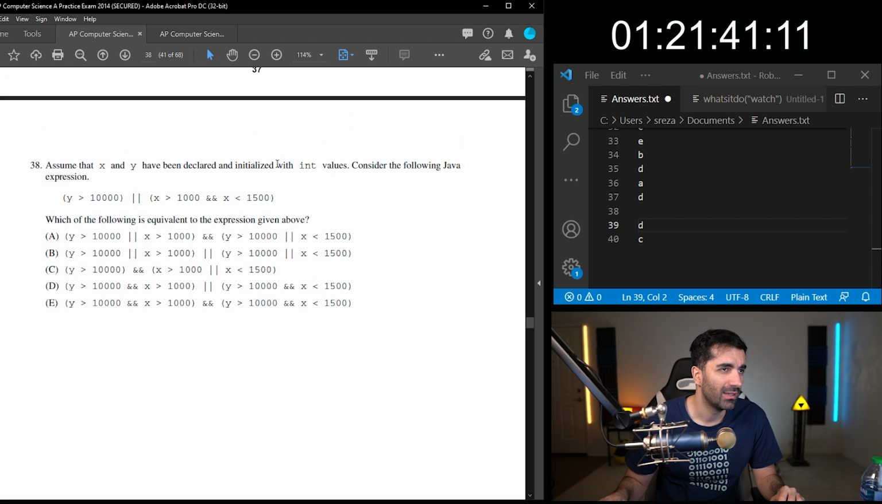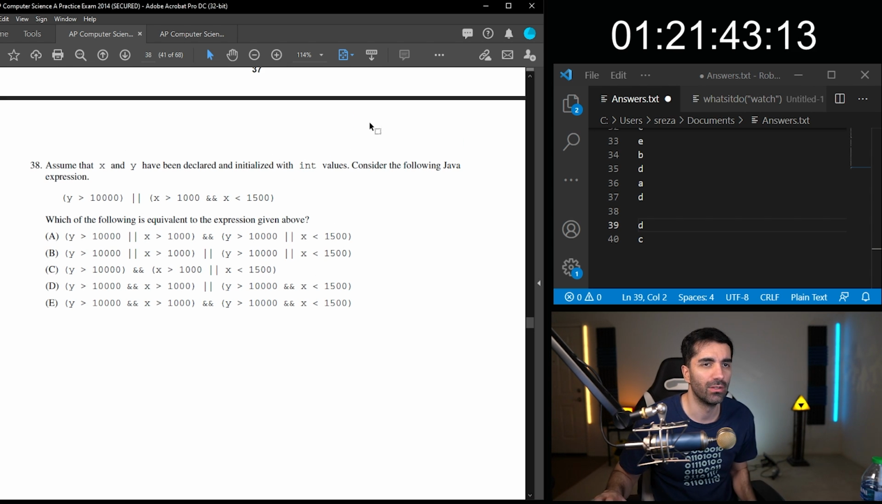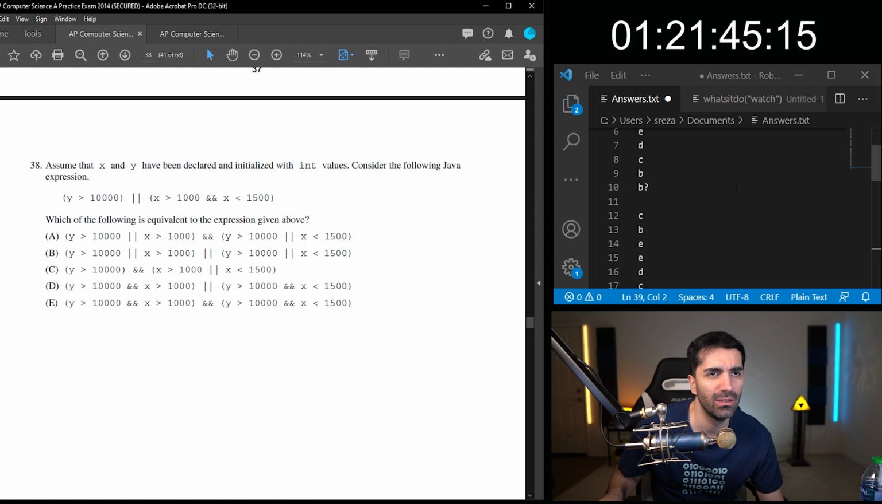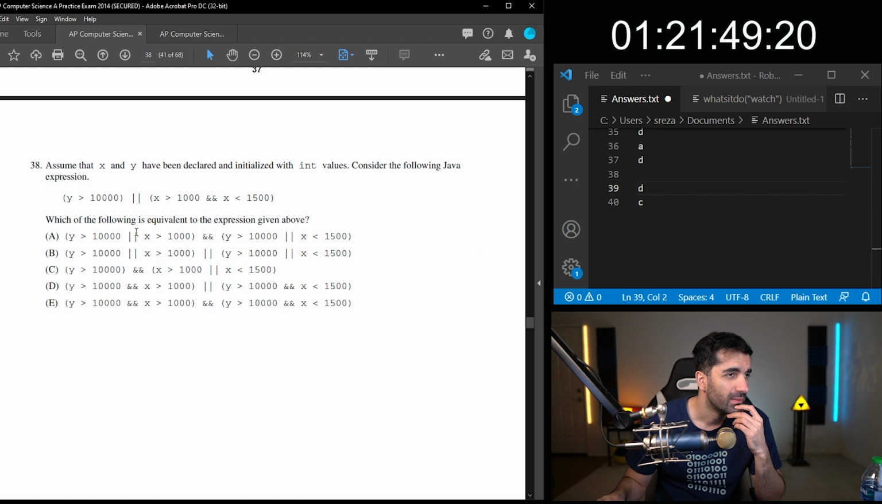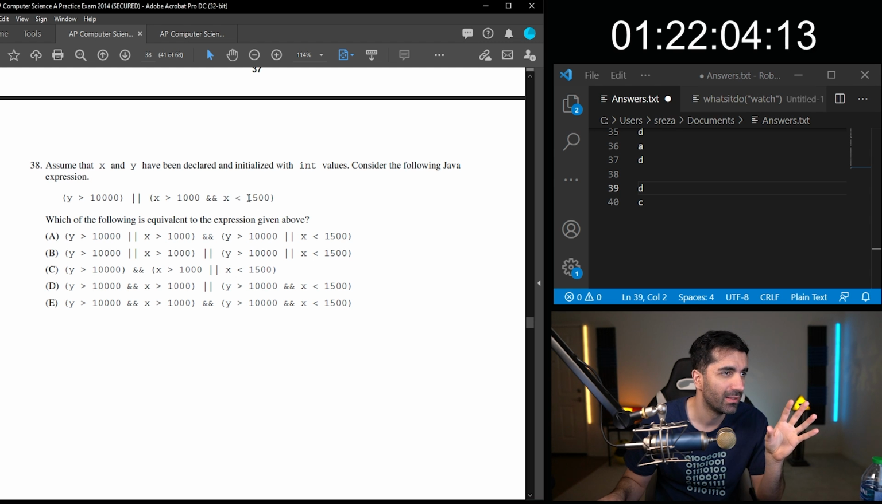Let's go back to this one. Consider the following Java expression. How many do we have left? We have 1, 2, 3. Okay. So we're either going to have y is greater than 10,000 or x is greater than 1,000, and x is between 1,000 and 1,500.